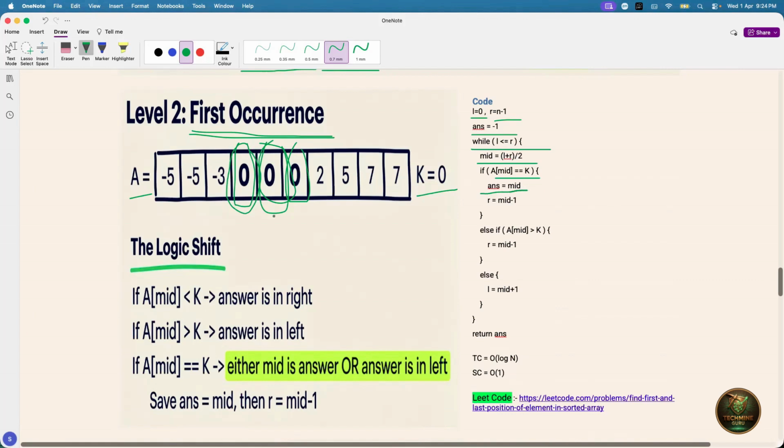And since we have to calculate the first occurrence, we have to intuitively move towards the left side of the array. So for that, we use R is equal to mid minus 1. Now, the remaining two conditions will be similar. If A of mid is greater than the target element, then we will move towards the left side. For that, we will do R is equal to mid minus 1. And if A of mid is lesser than the target element, that means we have to move towards the right side. For that, we will do L is equal to mid plus 1.